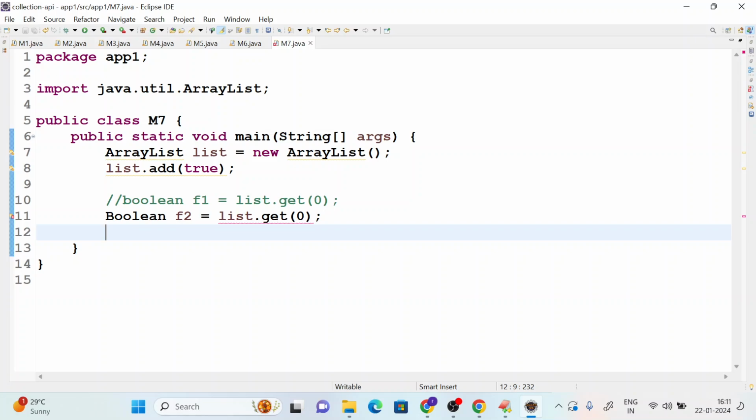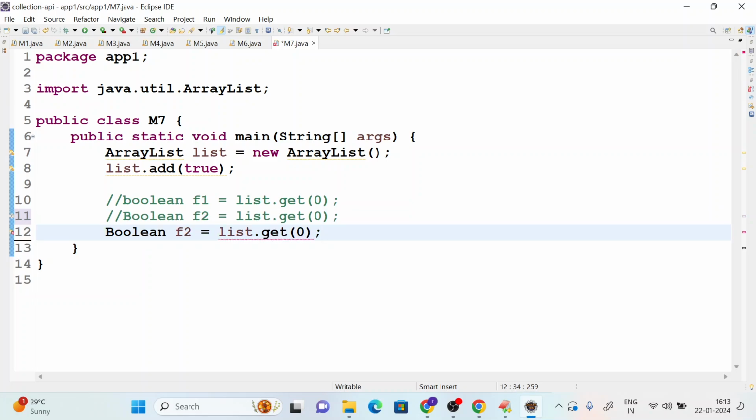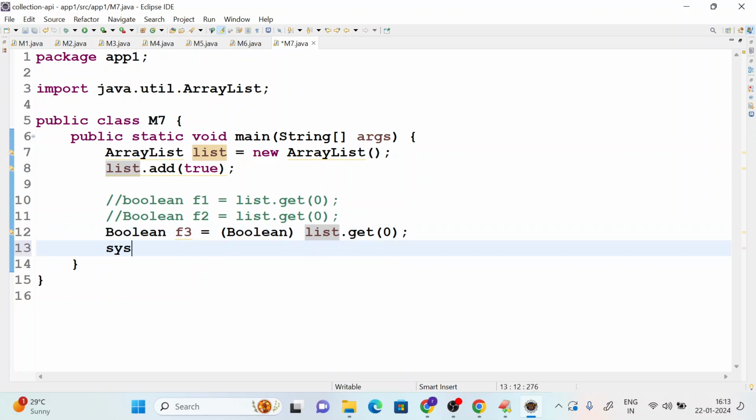You are getting a compilation error. Please observe. Why are you getting a compilation error? There is no downcasting. So go for F3 with a downcasting. This will be very proper. We are doing the downcasting. You can also print F3. This is how the framework is handling it internally. While calling the get method, you need to receive into the object through proper casting.